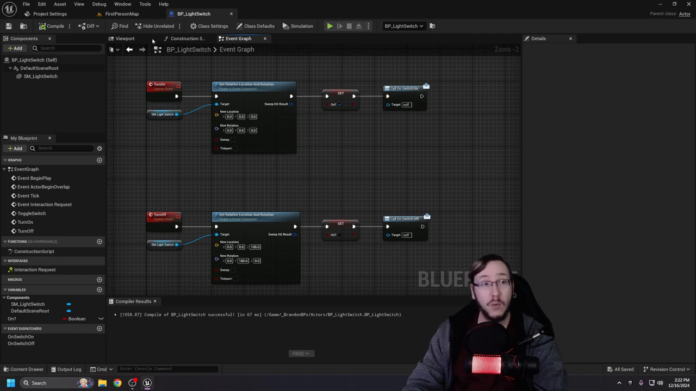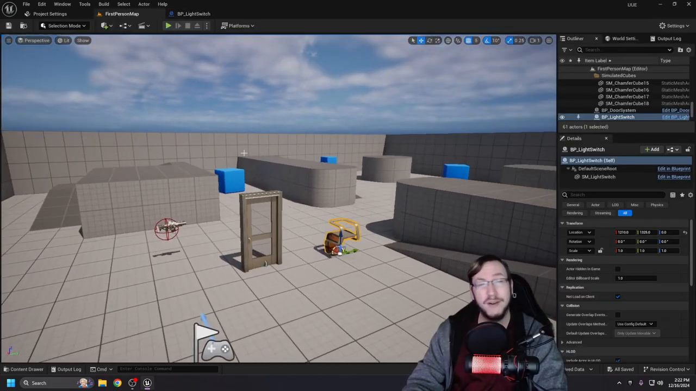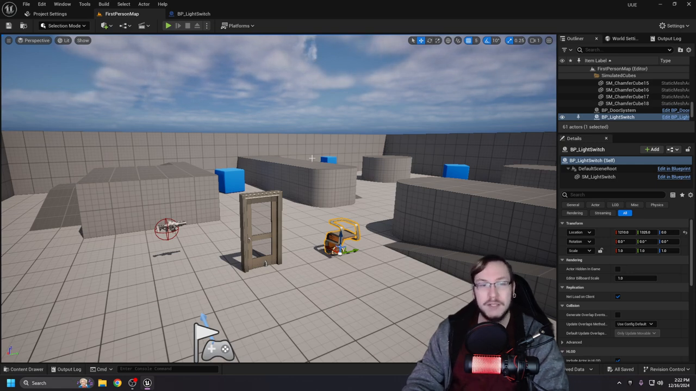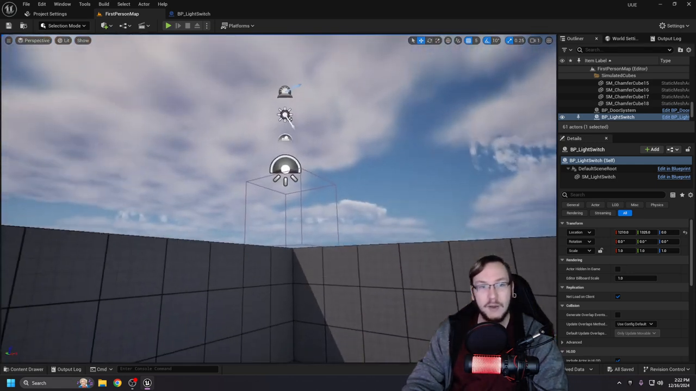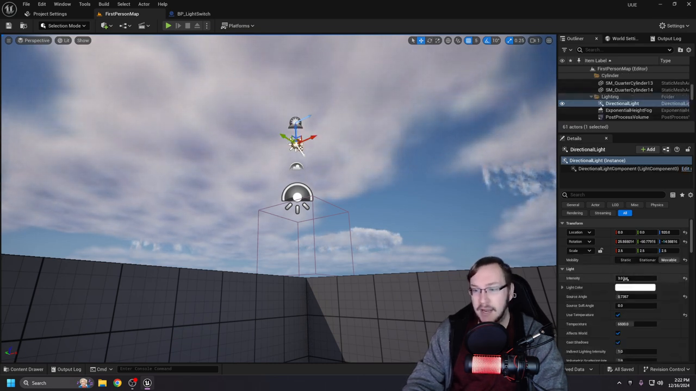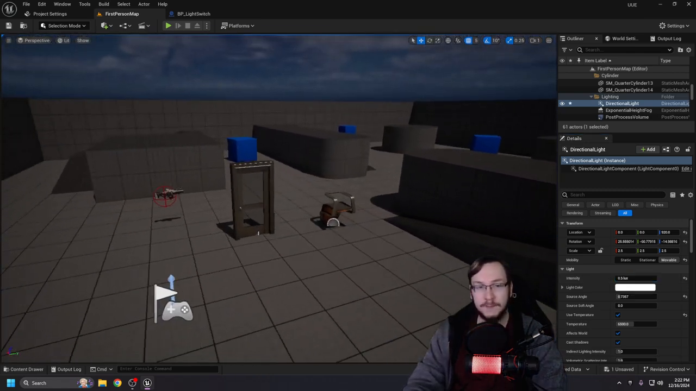So now what we're going to do is something pretty crazy. We're going to control lights that aren't even in our blueprint. We're going to control whatever we want because now we can bind things to those event dispatchers. So what I'm going to do is go back over to my lights over here. I'm going to grab the directional light, the one that kind of looks like a sun, and I'm going to bring this down to like 0.5 so it's nice and dark.